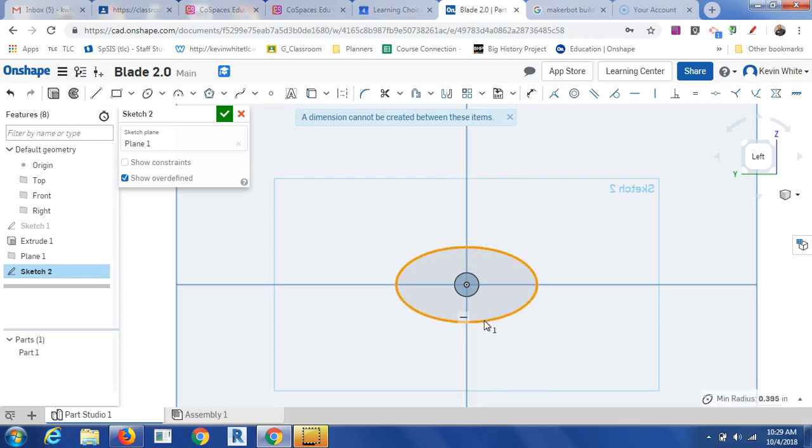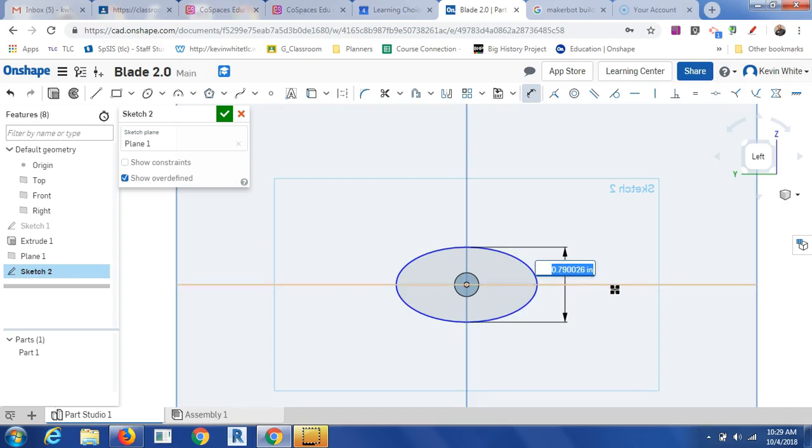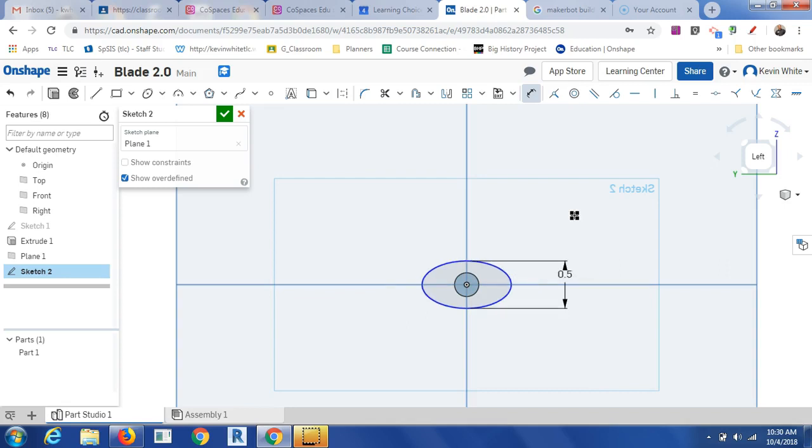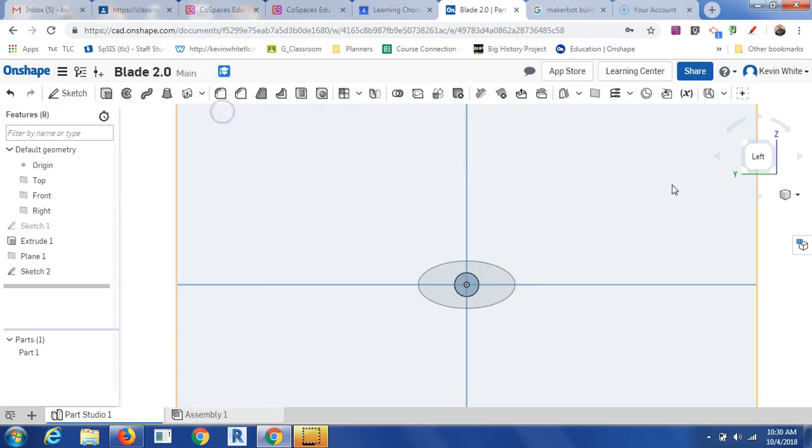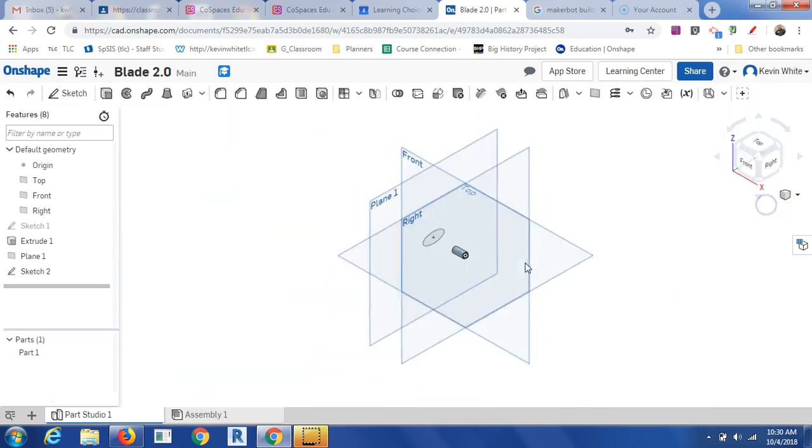And sometimes you will notice this might be a little bit finicky. Here and down here. Pull that over. There we go. So you have to be careful not to click on these axes. So let's go ahead and take that 0.5 there. And then we're going to do from this side to this side. And we'll turn that into a 1. So we have a 1 inch by 0.5 inch. Check that off. Go back to my isometric view.